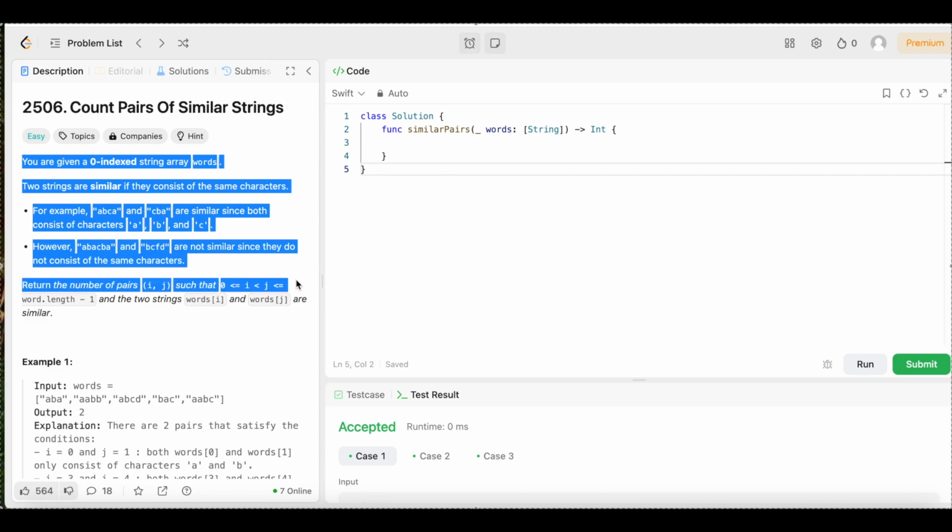Return the number of pairs i and j such that 0 is less than or equal to i, and i is less than j, and j is less than or equal to words.length minus 1, and the two strings words[i] and words[j] are similar.